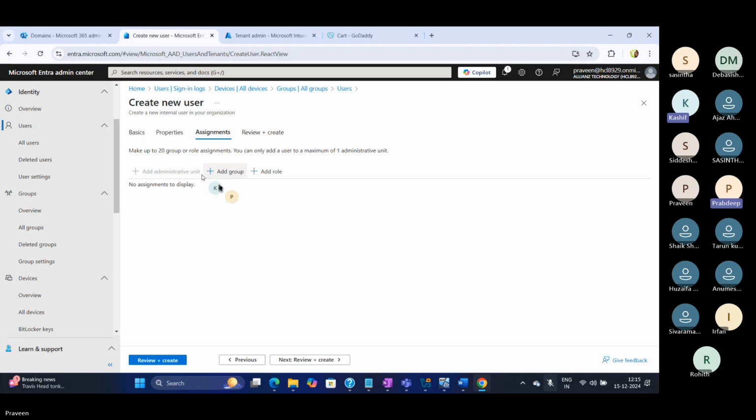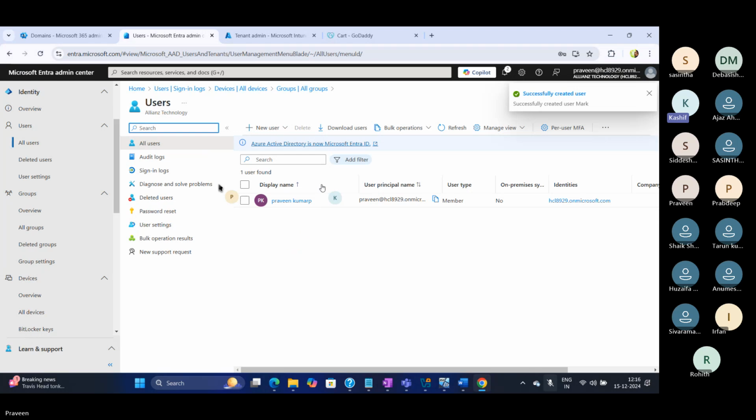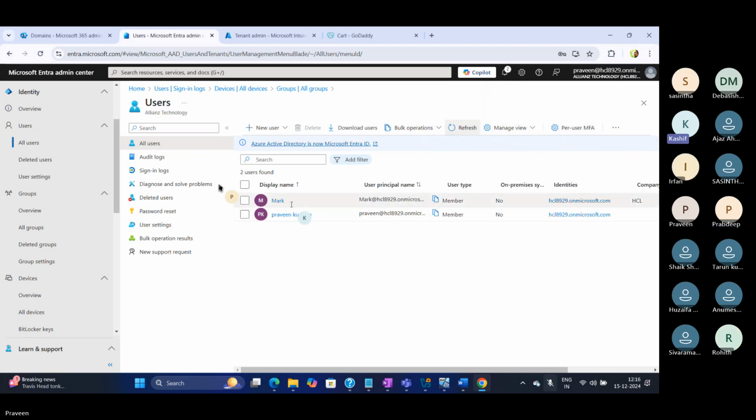Now, assignment. Would you like to assign any role to this user? We don't need to do anything, we will leave that default. Let's click on Review plus create, and Create. So this account is created. You see, it took like two to three minutes to create one account manually. That's going to take more time.